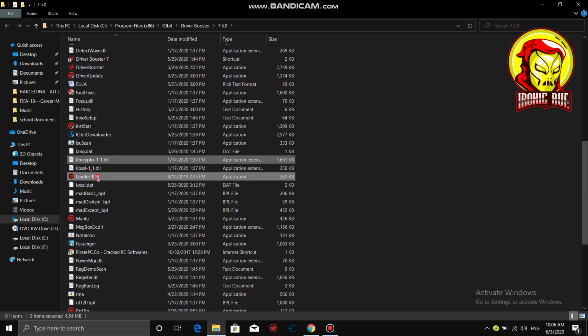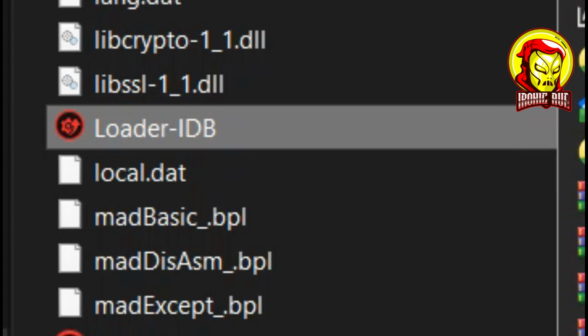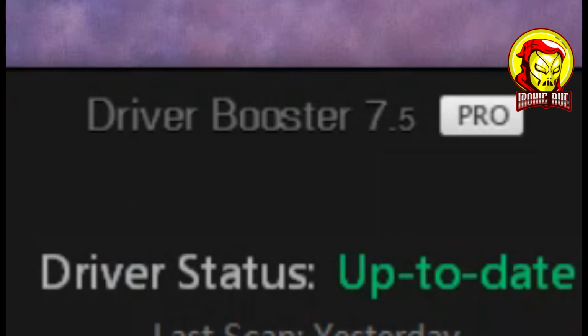Congratulations! Now you have successfully cracked IObit Driver Booster. Open IObit through the file. Now you can see it is successfully registered, IObit Driver Booster for free.